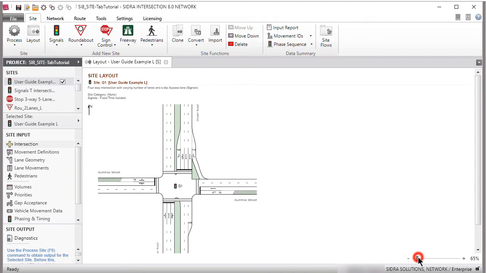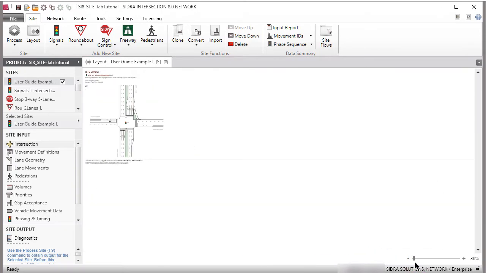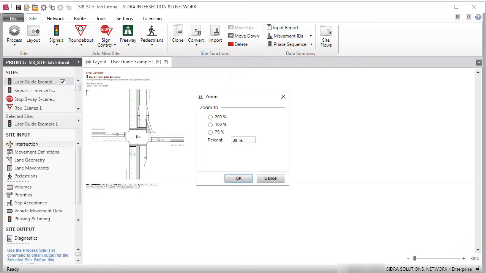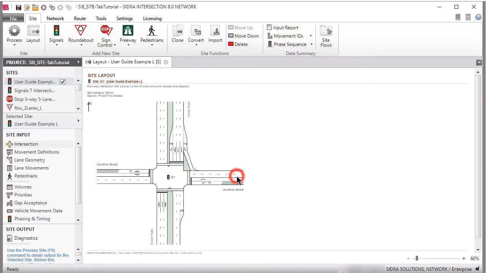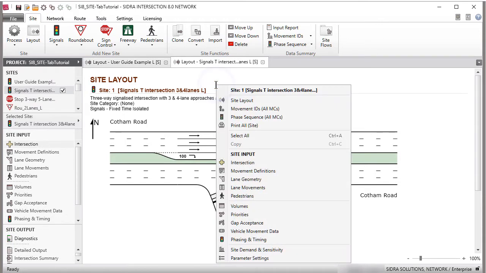Use the Zoom slider to zoom in and out of the display. You can also click the zoom size value shown on the right-hand side of the zoom slider to open the zoom dialog box and specify your preferred zoom size. Double-clicking a site name will select the site and open the site layout display. Right-clicking a layout picture will open a menu which will allow you to access the site input dialogs and other commands.